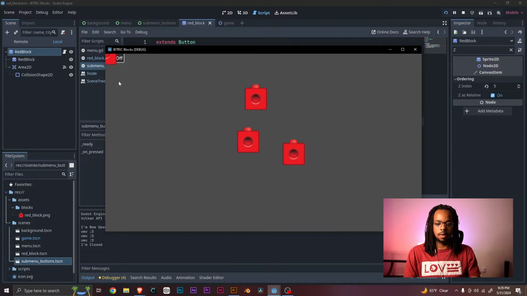So they seem to be overlapping. This is weird, but it works. We also need to figure out how to get them to stack on top of each other without overlapping. That's going to be important.